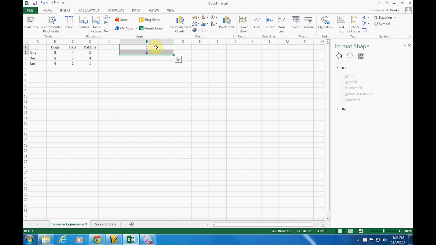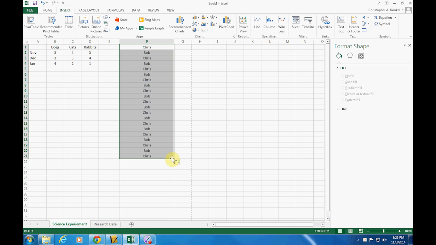If you also, let's just say you had a pattern like Chris and Bob, and you wanted to repeat that, Chris, Bob, Chris, Bob, you can select that and drag it down, and it knows to keep doing the Chris, Bob, Chris, Bob. So that's the purpose of that little black plus symbol.